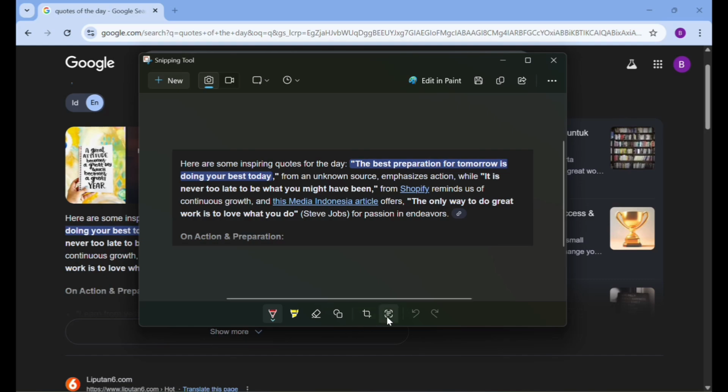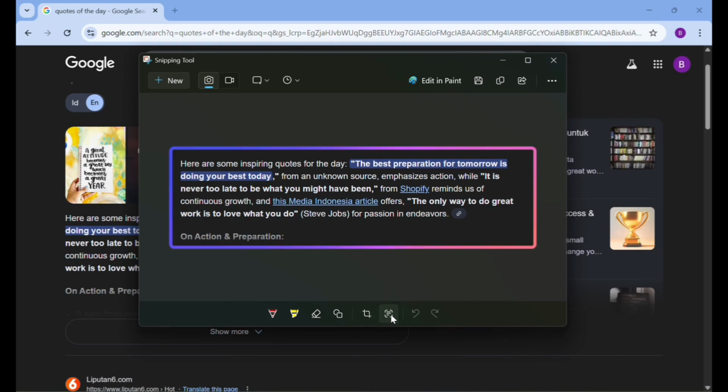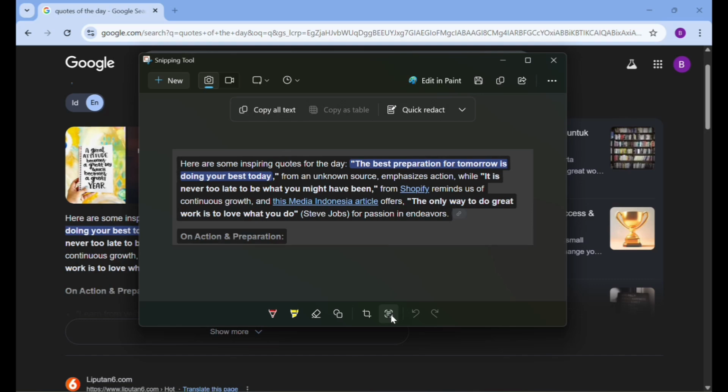toolbar, this one, and then just click on the Text Actions icon. Just tap on it, and okay. In just 1 second, Windows will automatically scan your screenshot and pull out all the text that it can recognize. Just copy all text over here.